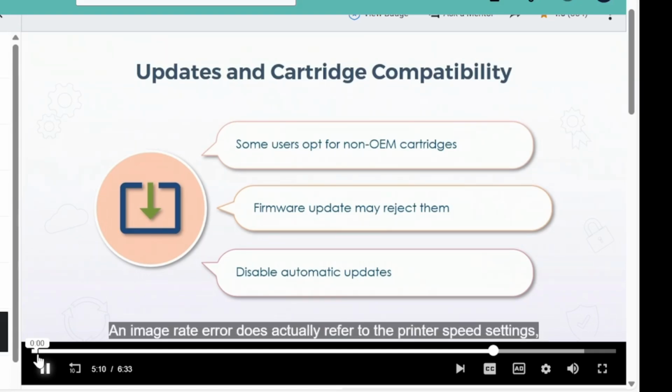Now, that would again be a feature that you would access within the interface of the printer itself. There might be an option to do it through your computer, but just like the firmware update is installed directly into the printer, disabling the automatic updates is a feature of the printer itself, not anything to do with your operating system or the software or the driver for that printer.